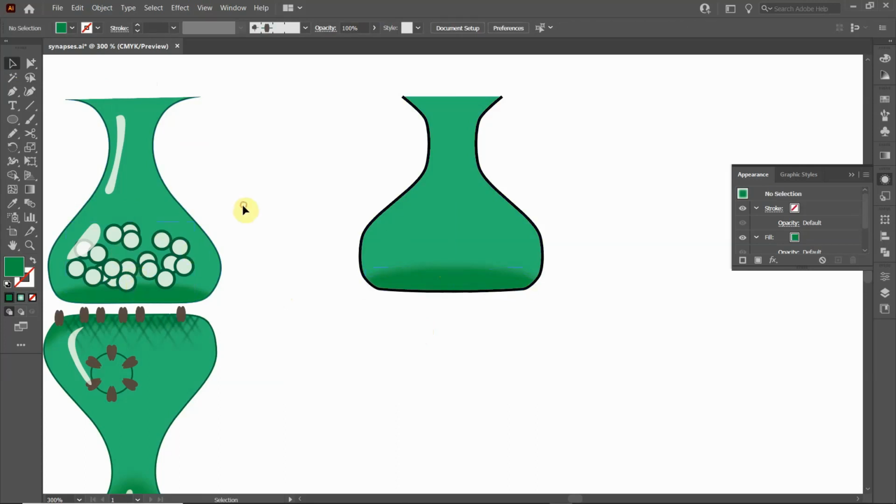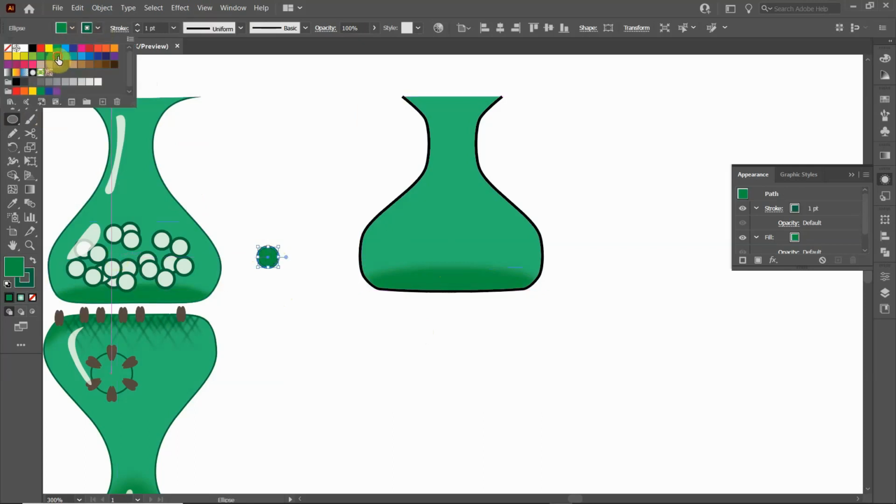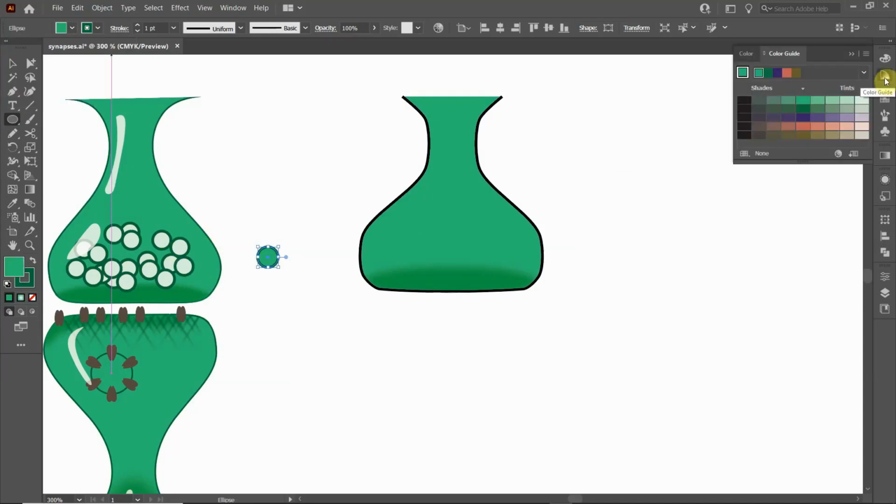Okay, how do you do that? Well, first draw the circle for the synaptic vesicle. Something like, I don't know, maybe that. Okay, now we want that dark green boundary, so we're going to click dark green boundary. Now I'm going to go back to this color that's inside here. We want a lighter color to be shown. Well, we can go up to this color guide, and then we can click a lighter color, whichever one you want.